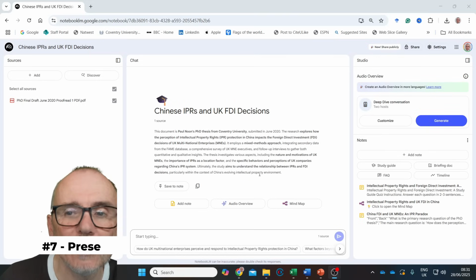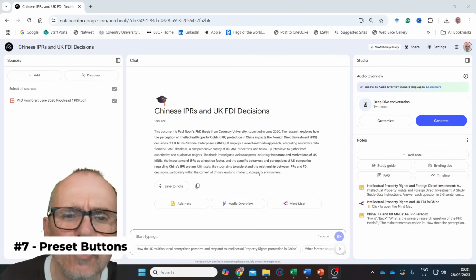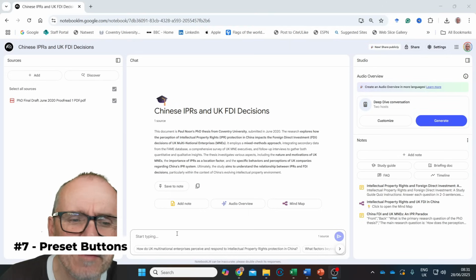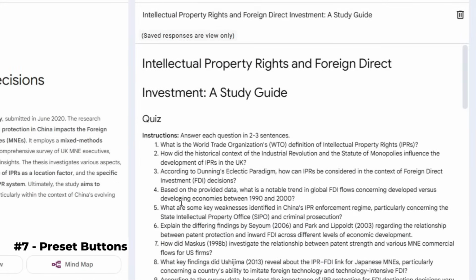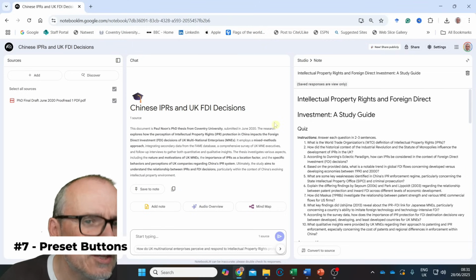Okay, I've moved over. So you get bored with just writing prompts all the time, having to work it out. Don't forget you've got these preset buttons here: study guide, briefing document, frequently asked questions, timeline. Ask for a study guide. This is what you get. Really useful. Nice and quick, nice and easy. Use the presets. Fantastic. Let's move on.